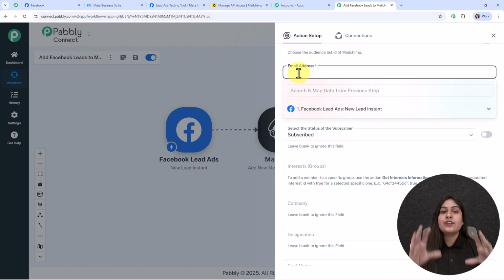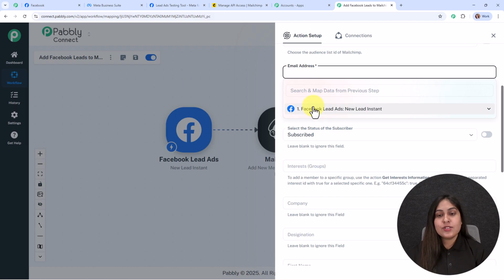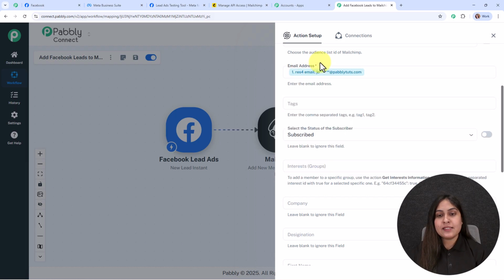Now here, instead of entering the lead address manually, we are going to map the data. Mapping data means inserting data from a previous step. That means here we are going to map the data from the response that I've received in my trigger step or my previous action steps. Mapping makes the text dynamic, so that when we receive a new lead through our Facebook lead ad, then automatically this previously existing detail will be updated with the new one. So for the email address, we are going to map our lead's email address.